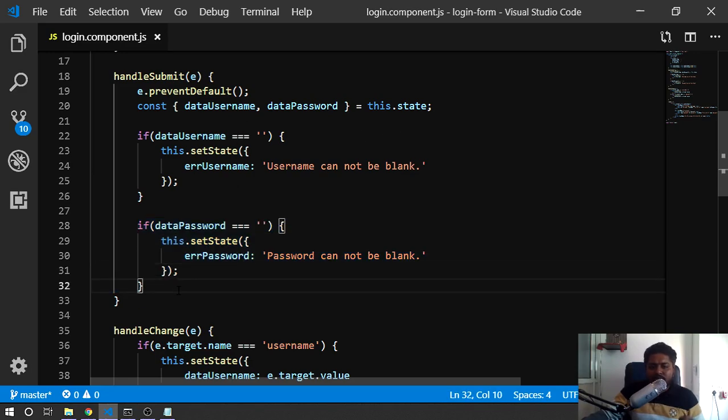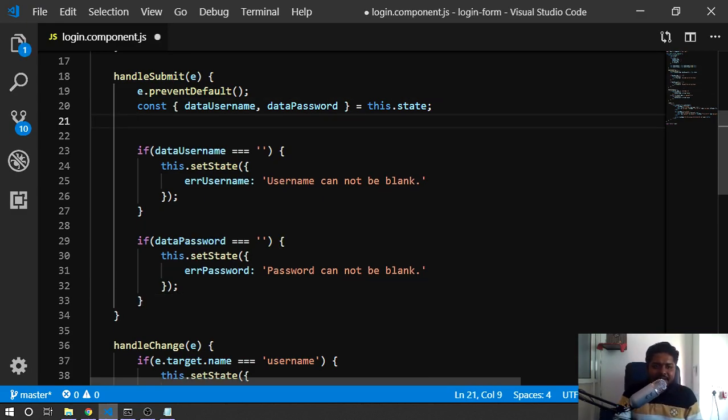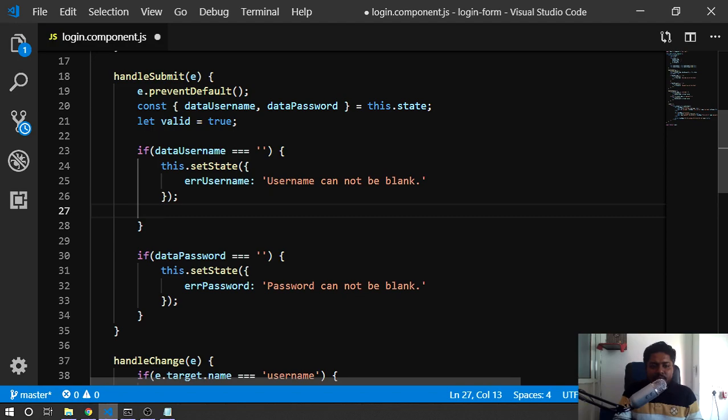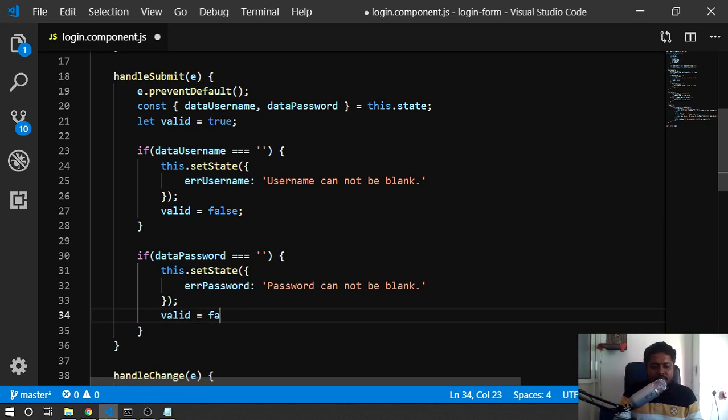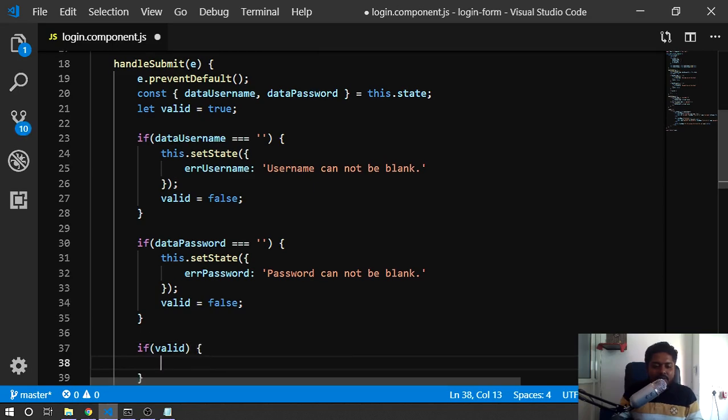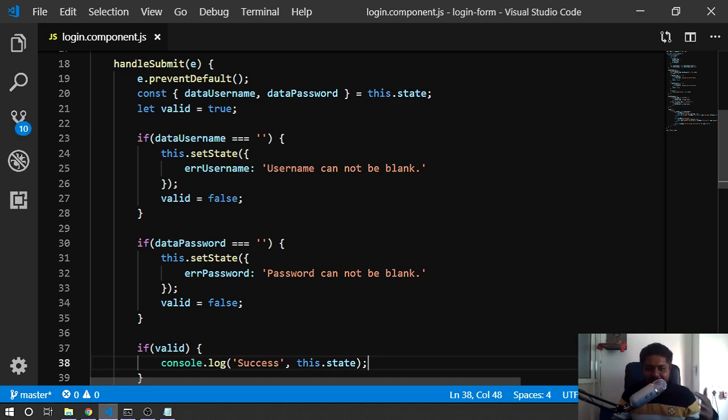I would also like to show the data only and only if everything is valid. So I would like to have a flag here, like let valid is true. And if this is set, then I'll do valid is equal to false. Similarly, valid equal to false here. And then if valid, then and only then go for the console log, let's say success, for example, and I'd go for this dot state. I'm just displaying the state's value here, which will contain everything like username, password, error username, error password, everything. All right.